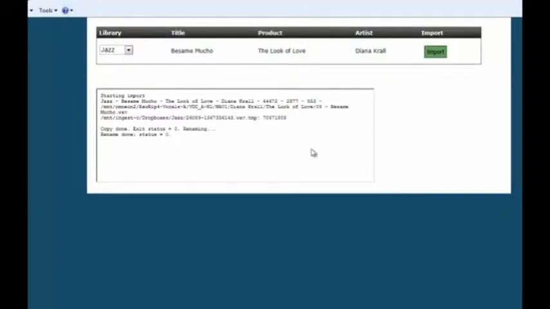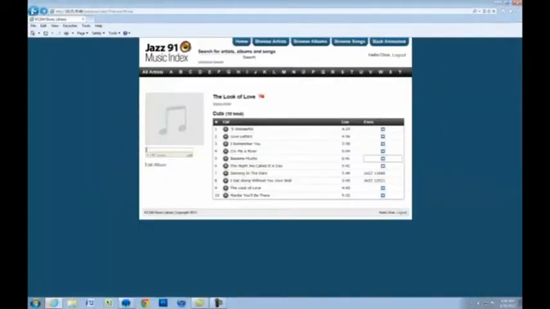Now again, there's no button to get out of this, so you have to use your back button on the browser, and let's just say we're done. So I'm going to log out.